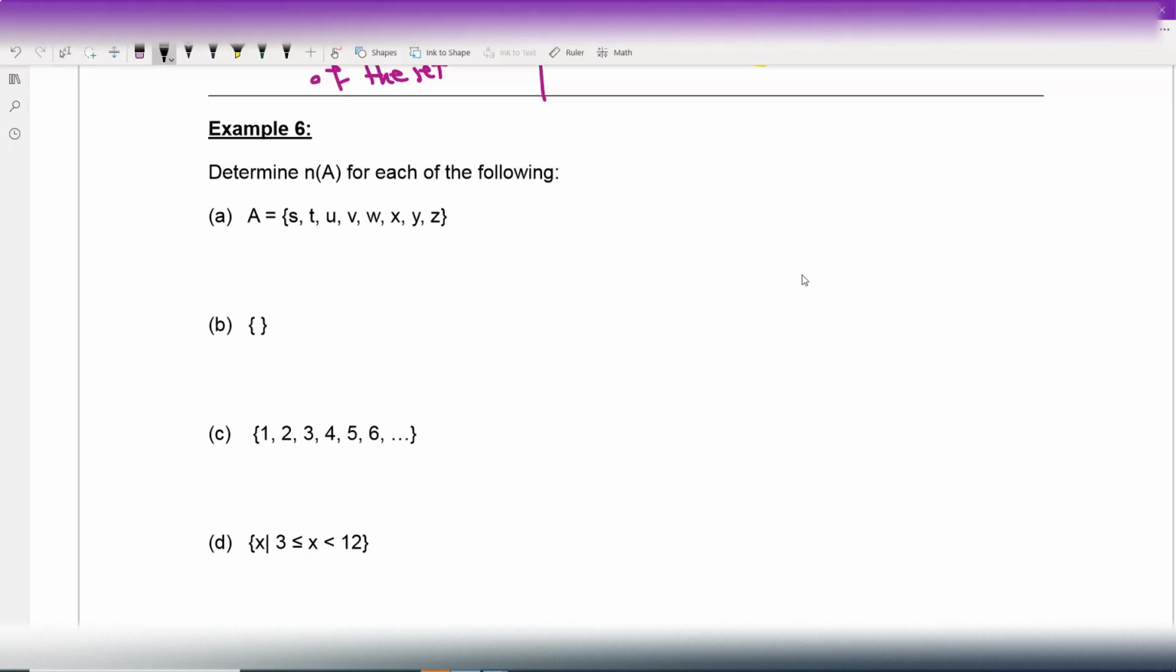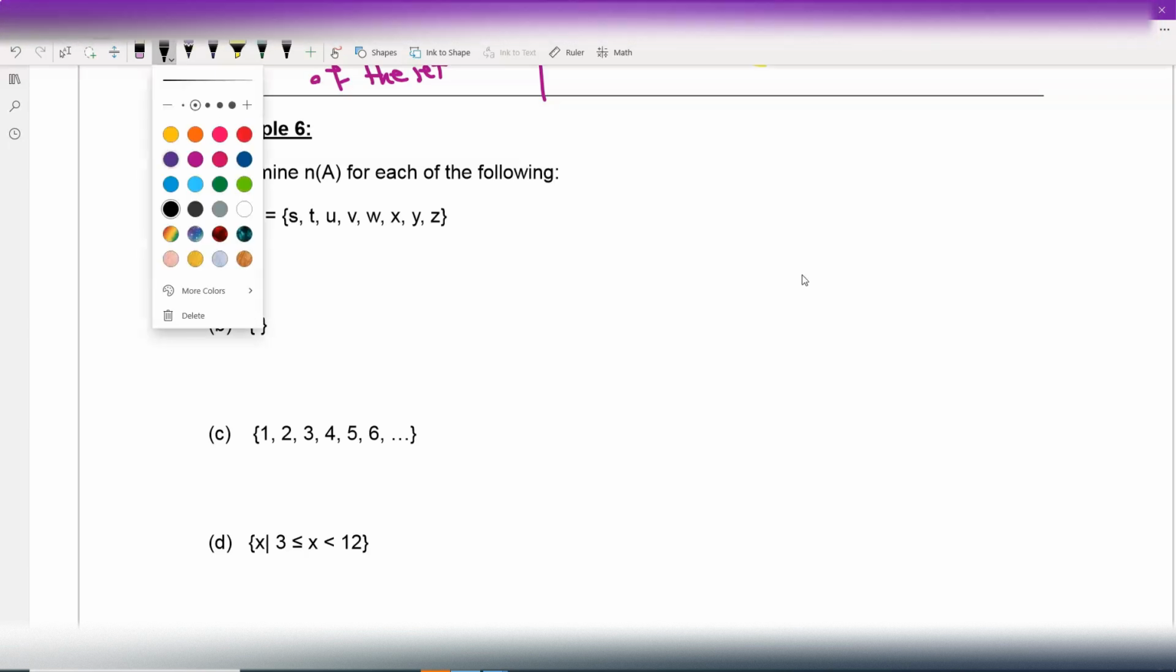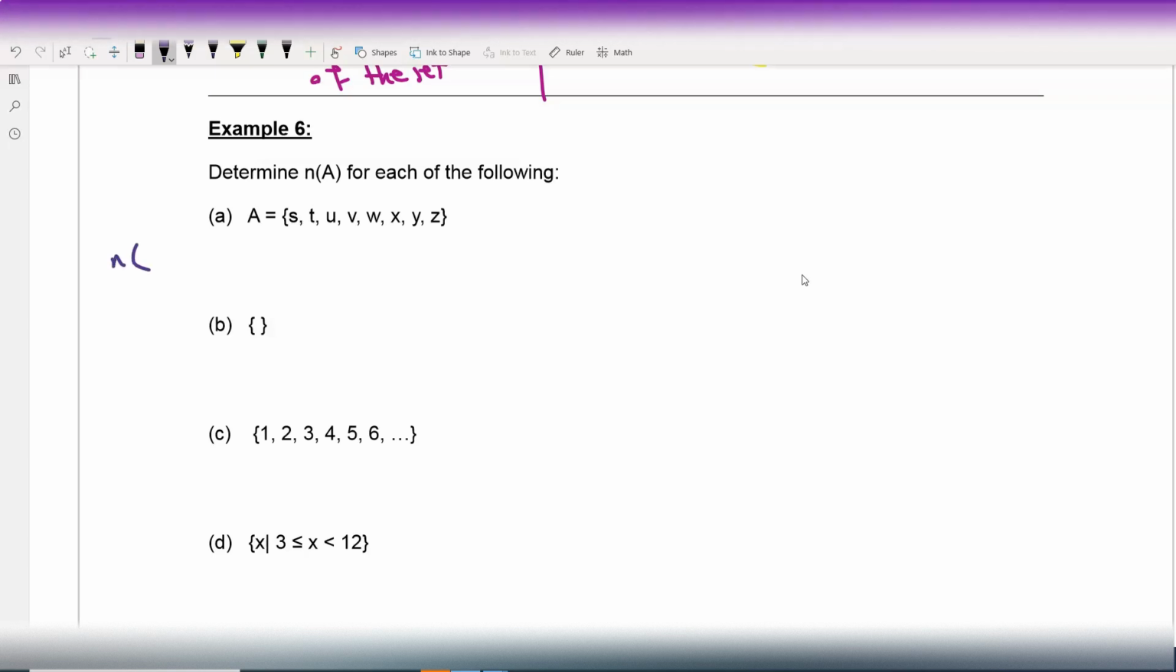Number 6, determine the number of elements for each one. Here the number of elements in this set, the number of elements of set A, counting how many members we have. We have 8. So that is the answer. Next one, how many members we have here inside. Since I don't know what that is, A or B or C or whatever, I'm writing exactly what I had here. So the number of elements in this set is equal to, we have nothing inside, so that is 0.